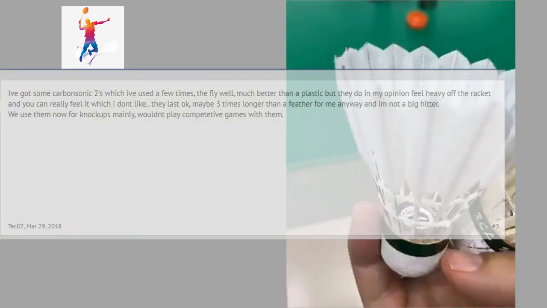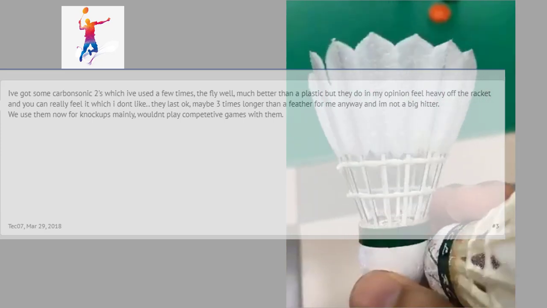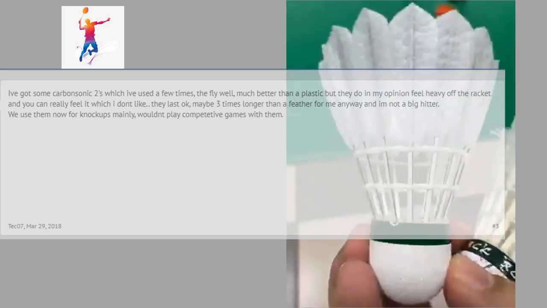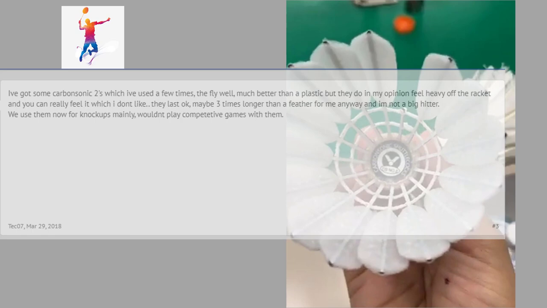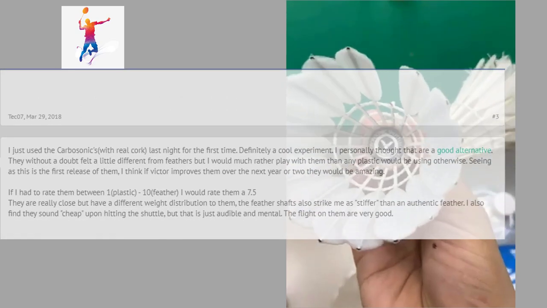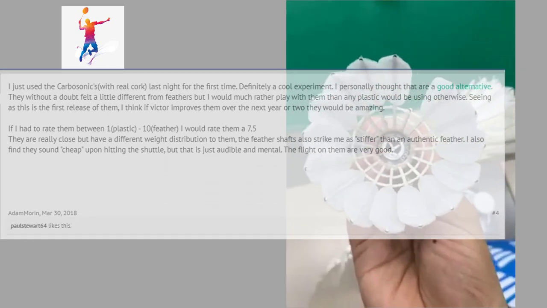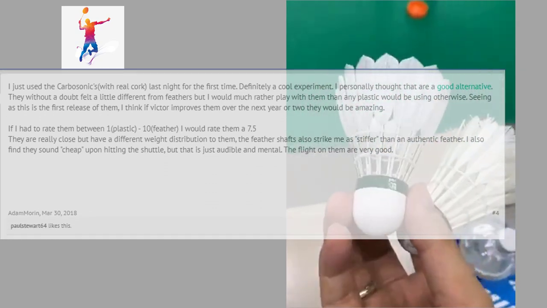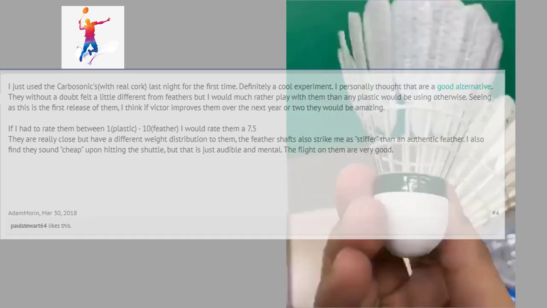I got some Carbonsonic too, which I used a few times. The blade flies much better than nylon, but they do, in my opinion, feel heavy up the racket, and you can really feel it, which I don't like. They last okay, maybe 3 times longer than feather, but for me anyway, I'm not a big hitter. We use them now for knockup mainly, wouldn't play a competitive game with them.